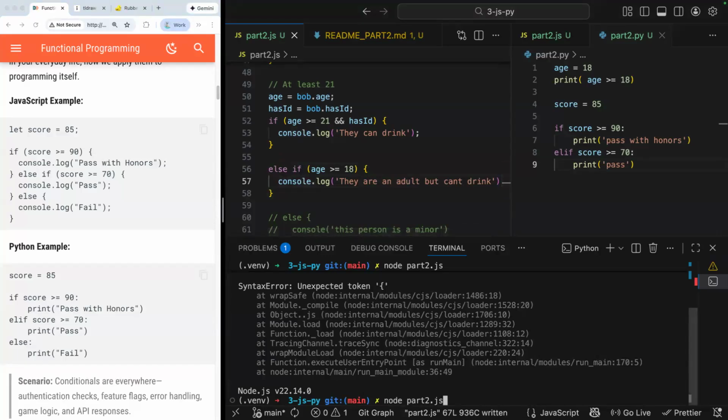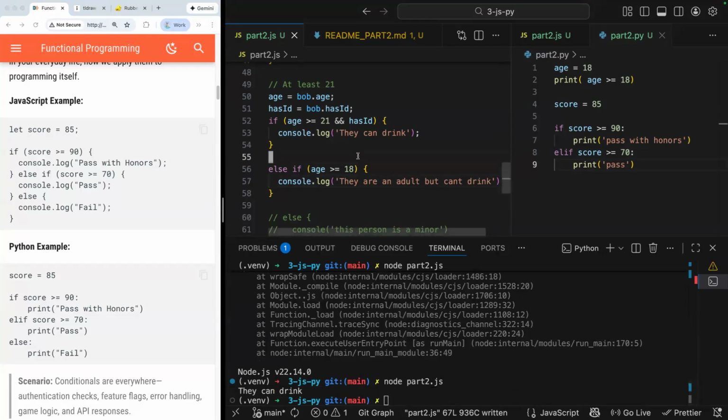So let's run our code again. Now the code is working, right? It doesn't seem to be throwing an error.